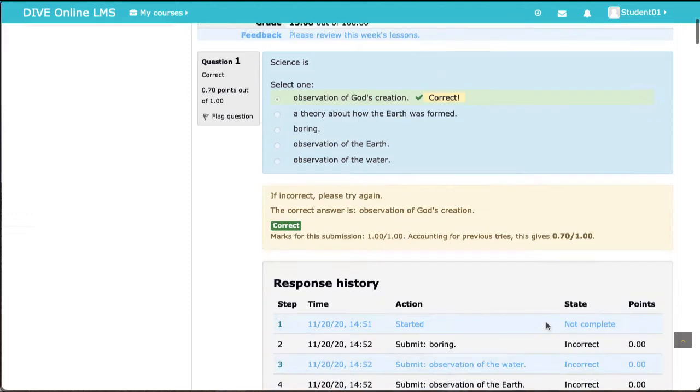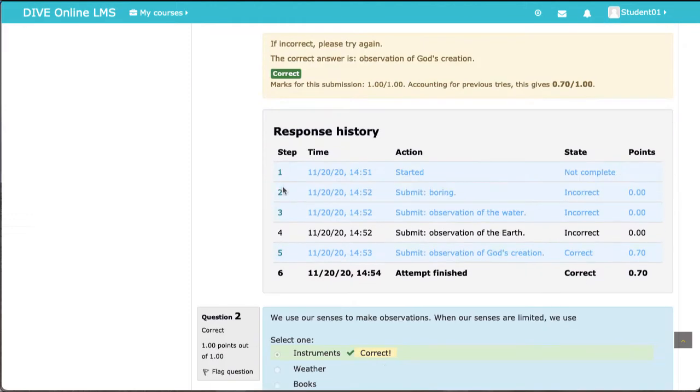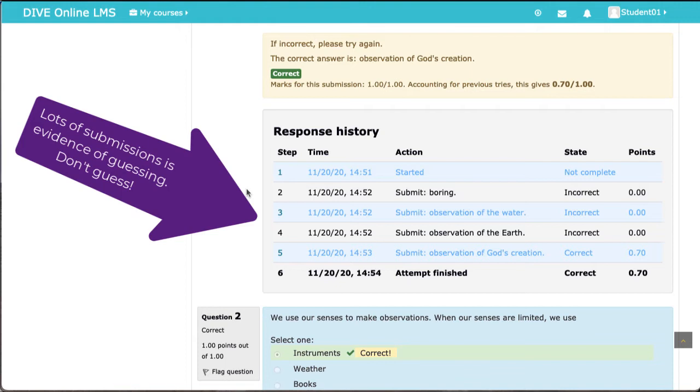You can go through the response history. This is something to make note of here. This is what you don't want to see on your students' work, is a lot of submissions in the response history for an individual question, because that often means they're just trying to guess and they didn't really take good notes. A student who took good notes, they know what the answer is. They should be getting 85 to 100% on these.